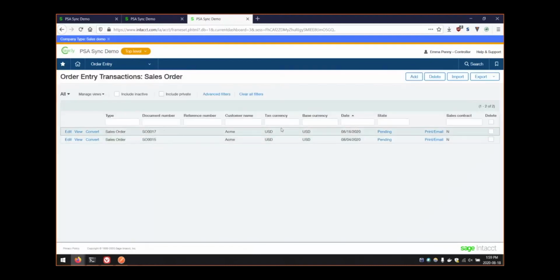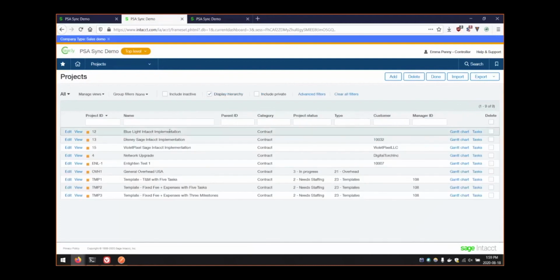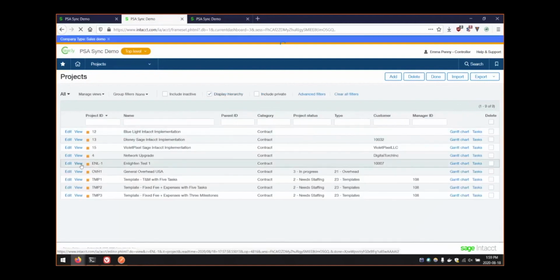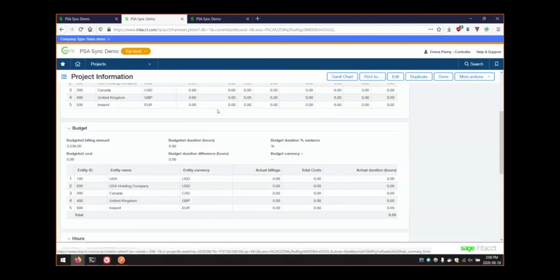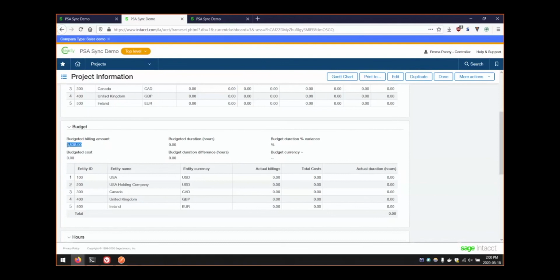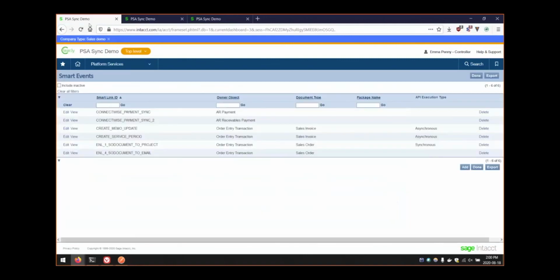So we've got a new sales order, number 17. And now we'll go back to our project and look at our project again. And we'll take a look at the summary again. And you can see that the budgeted billing amount is now the same value as our sales order. So that's kind of an example of how you can move data from one area of the system to another automatically.